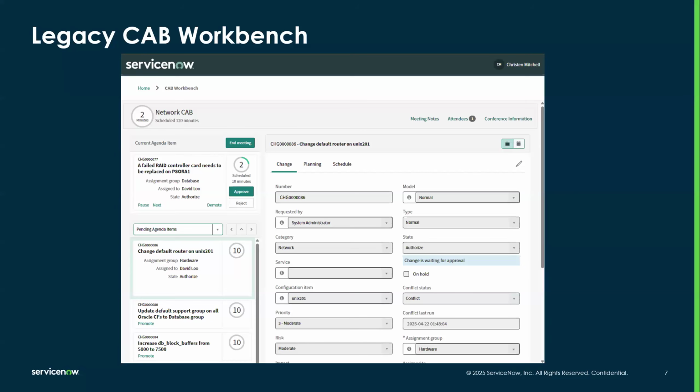For those that use CAB Workbench today, you'll notice it looks very similar to what we released back in Istanbul. The UI hasn't changed much since then. And our goal in Yokohama was to uplift this experience, bring it into SOW, which is our new modern workspace experience, and really a focus area of investment for ITSM. And this will enable us to continue to invest in CAB and improve that experience for you.